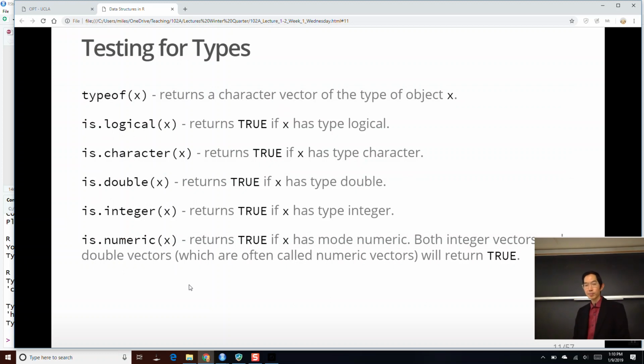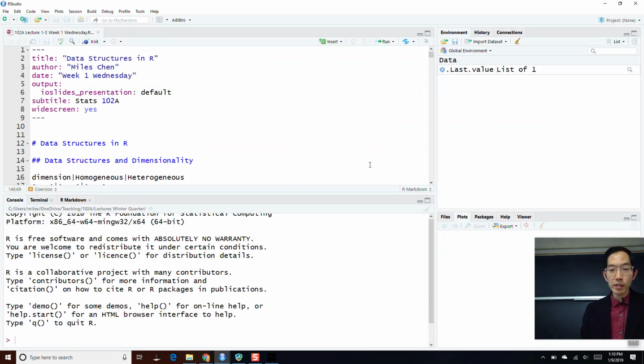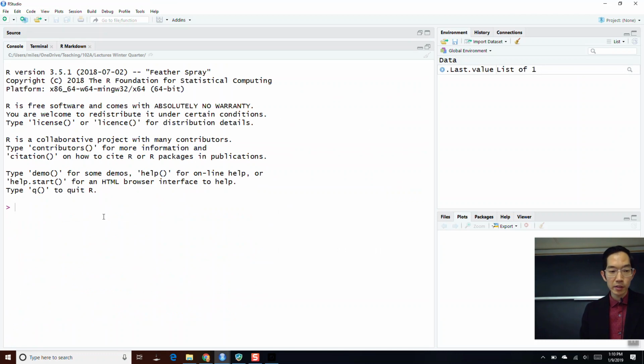A lot of times you can ask what is the type of something by typing in typeof, and it will tell you, as a character thing. So we'll say typeof 2.5, okay? And what is this going to say? It's going to say double, right? And so this response is a character string that says double, okay?